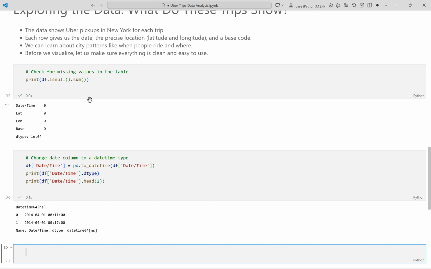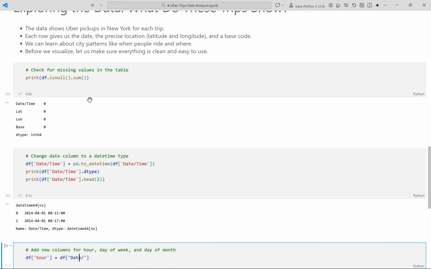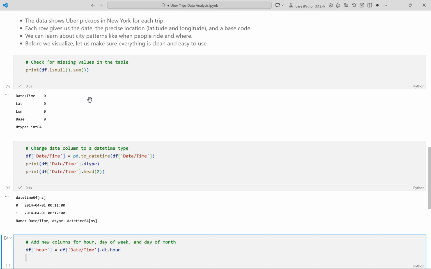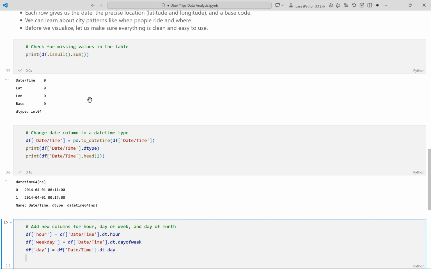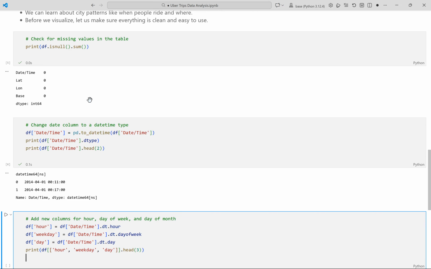Let us add columns that tell us the pickup hour, the weekday, and the day of the month. This way, we can spot trends over different time periods more easily. This comment shows we are making the data richer. We create a new column with just the hour from the trip time. A new column for the weekday lets us see if weekends are busier. We also add the day of the month. We preview the first three rows of these new columns.